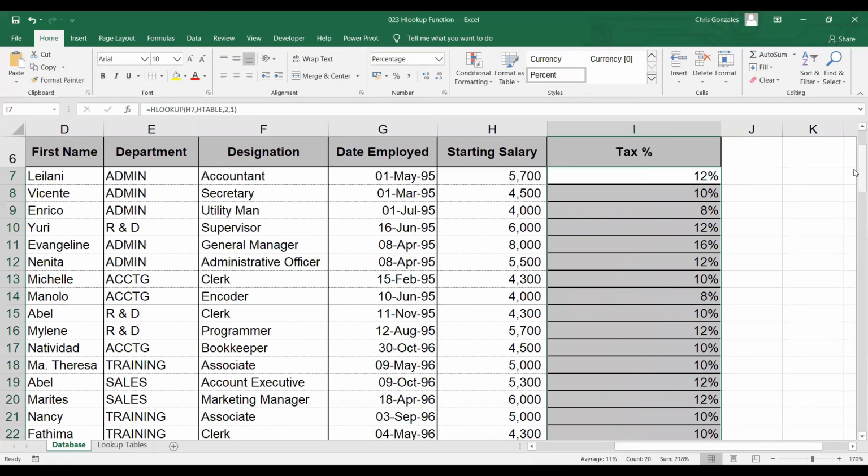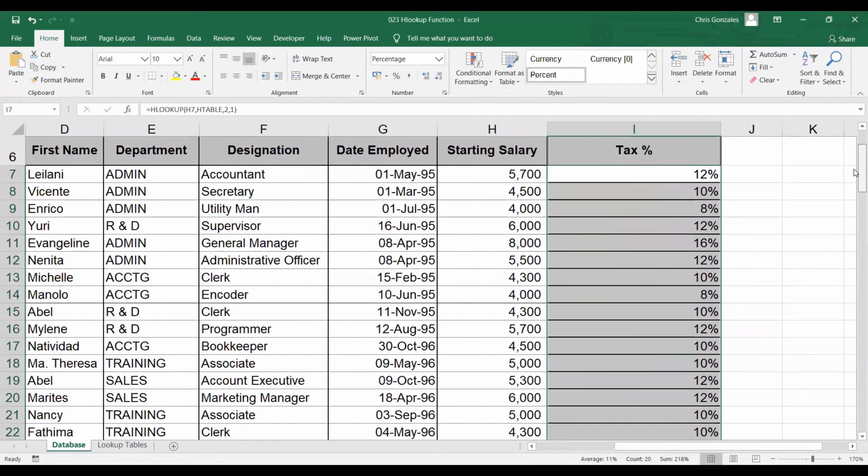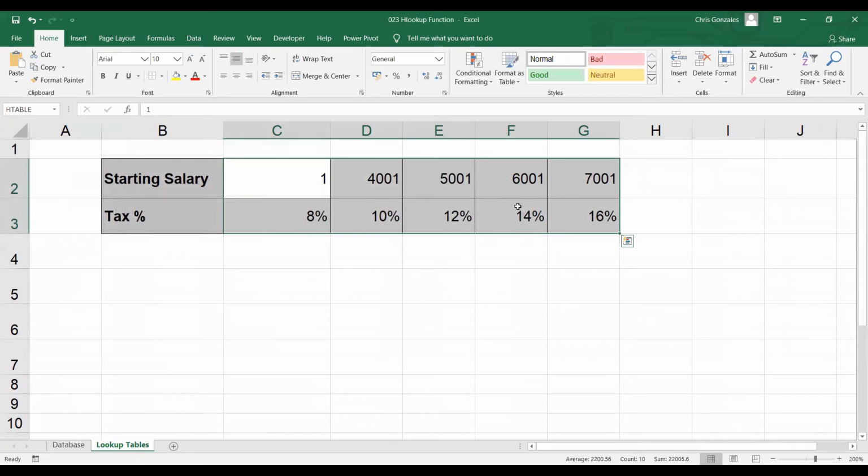Approximate match will define the exact tax percentage based on the value of the starting salary. Even though we don't define 57 in the H table, when you type number 1, HLOOKUP will find the approximate match available in this table. So that means this value is from 1 to 4,000. That's 8%.